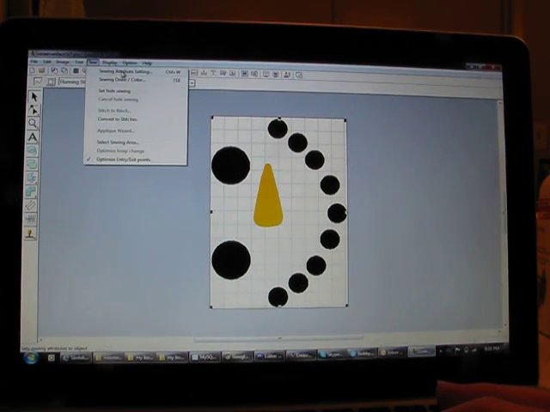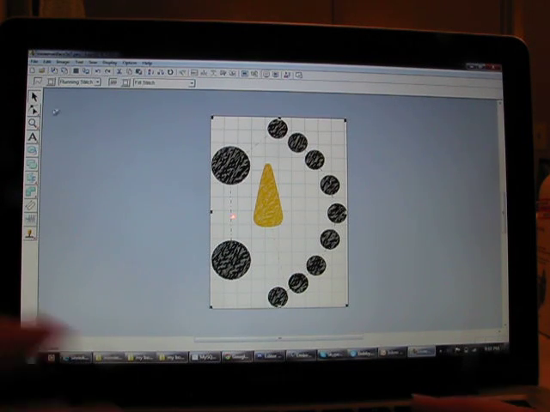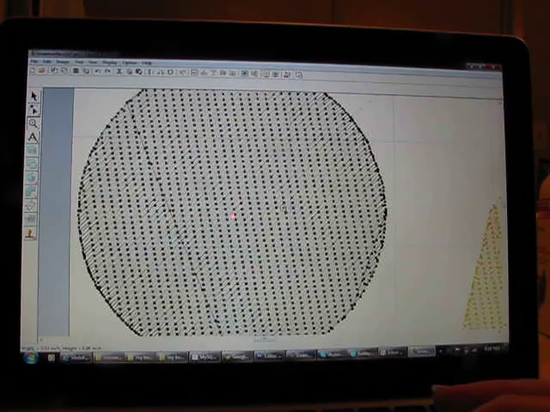Oopsie, moving the screen, sorry. Whoopsie, it's display and then preview. It shows you all of your stitches. If you zoom in on it, the plus sign again, you can see the actual stitches of what it's going to do.